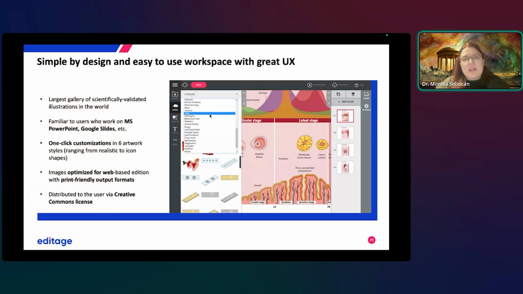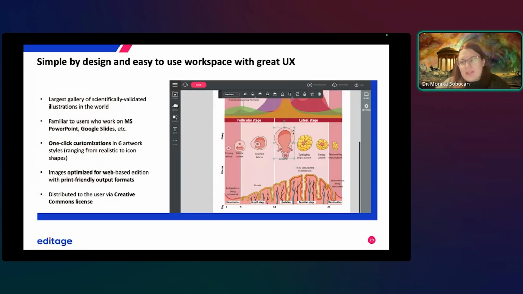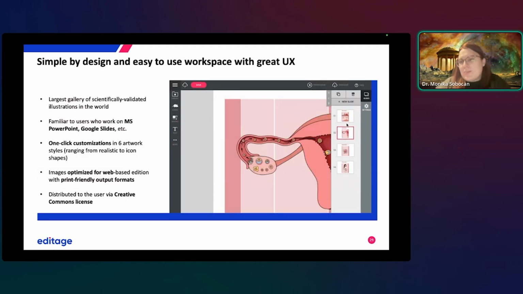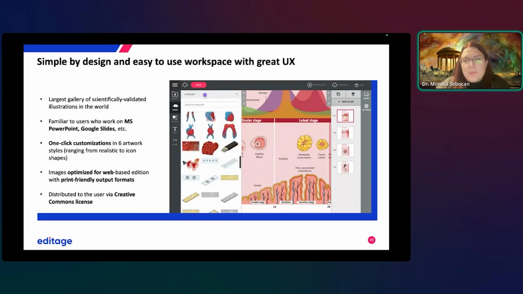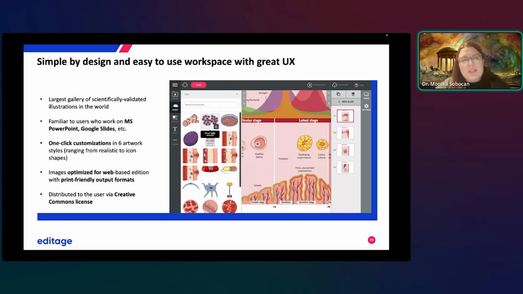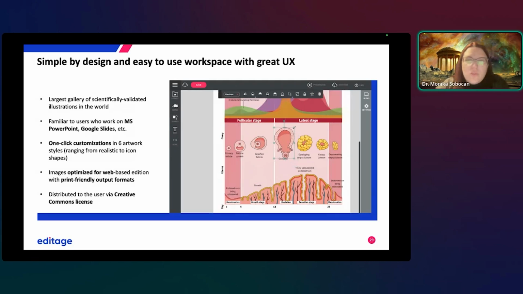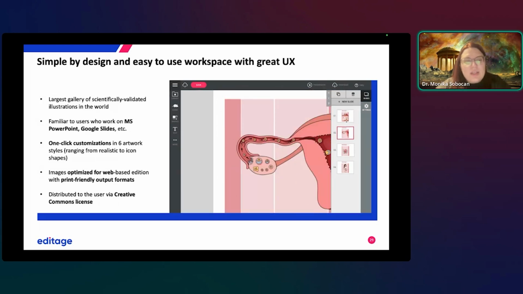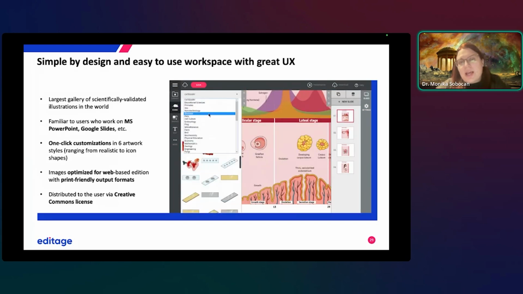So you decide on what you need. You need something with follicles, my specific topic, so in gynecology, and there will be specific images available, and you are able to prepare from these images, and it's optimized in a printout format. So it's friendly, and the distributor is via Creative Commons license.